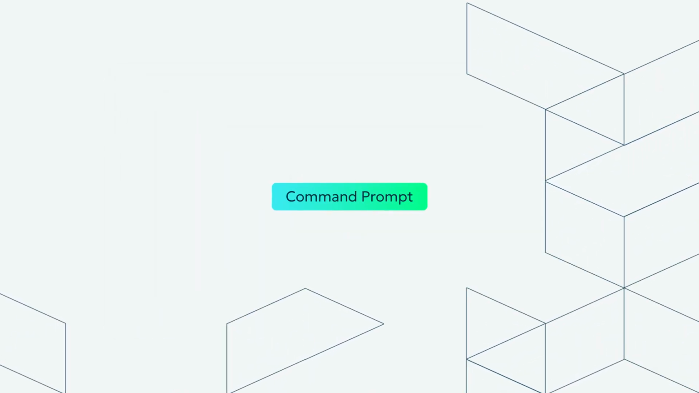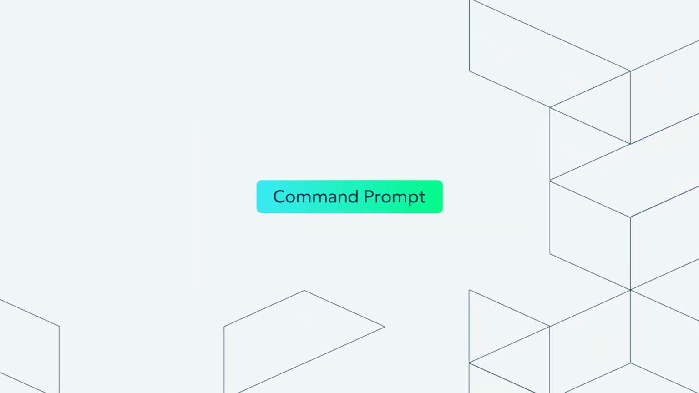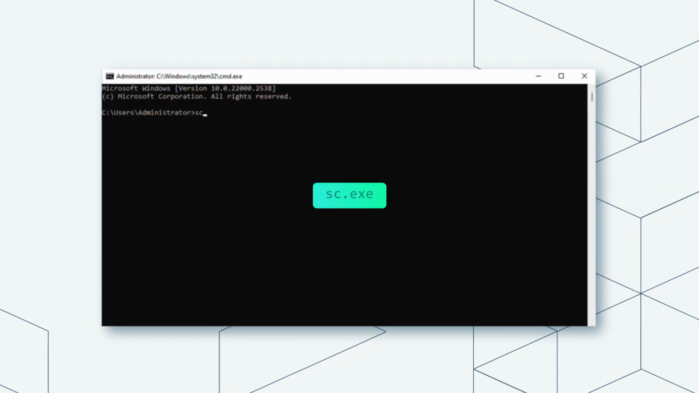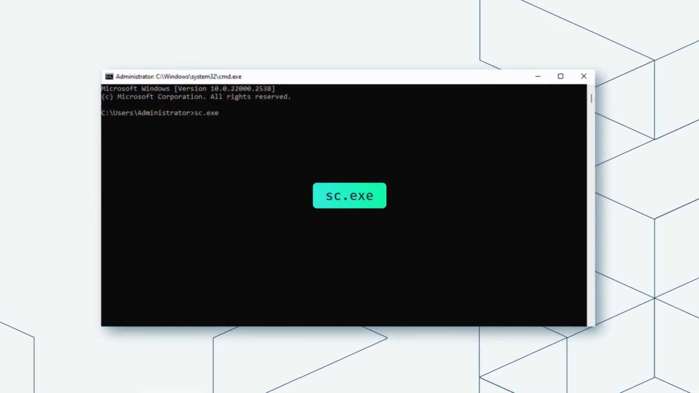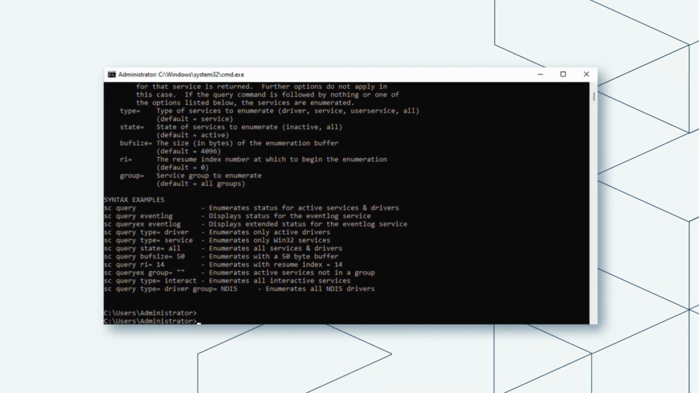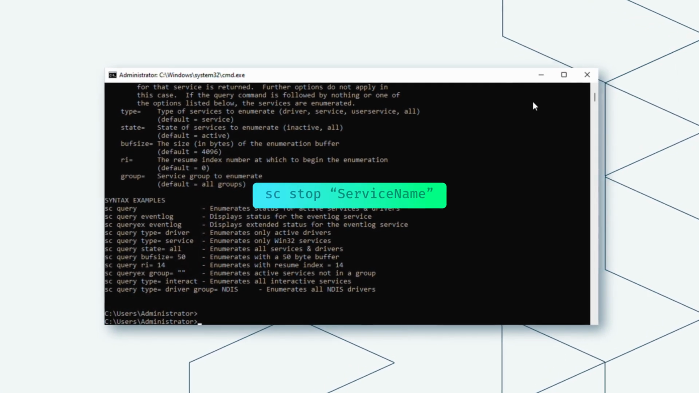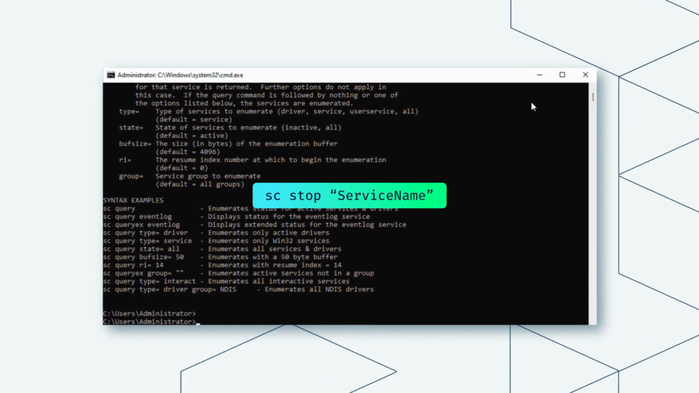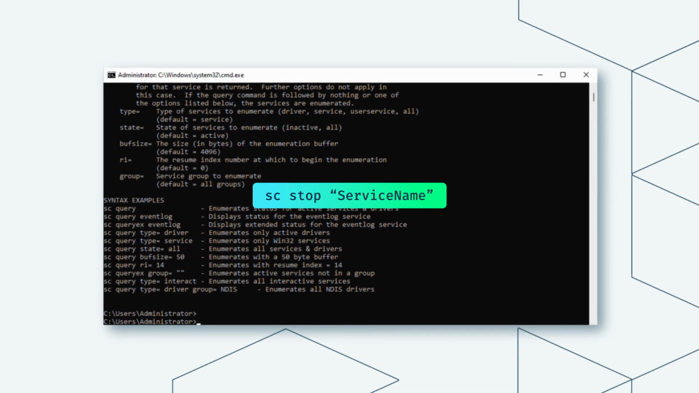Method 3, command prompt. If you prefer the command prompt, you can use the sc.exe utility. Run command prompt as an administrator and input the following commands. This, sc stop service-name, stops a service.